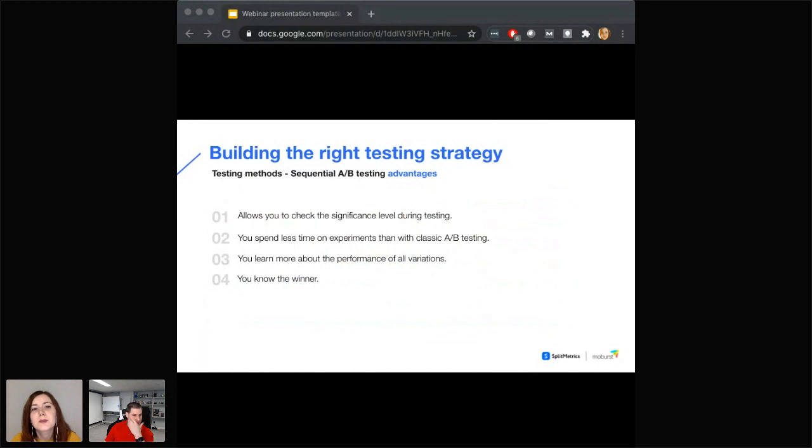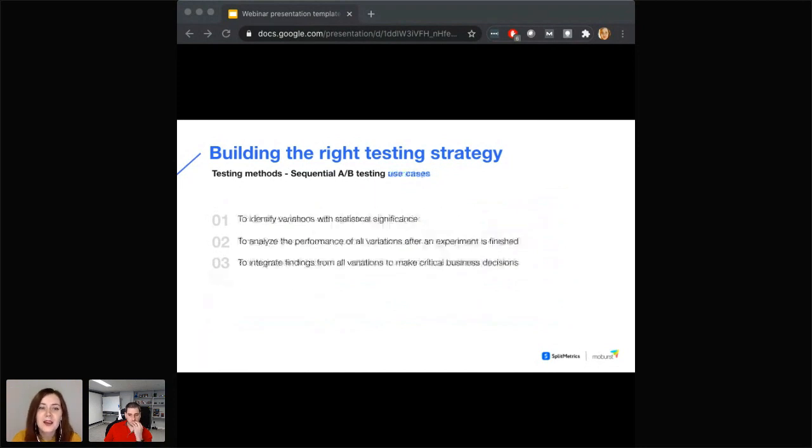So let's talk about advantages of this method. It allows you to check the significance level during testing. You spend less time on experiments than with classic A/B testing, and you learn more about the performance of all variations. And obviously, you know the winner in the end.